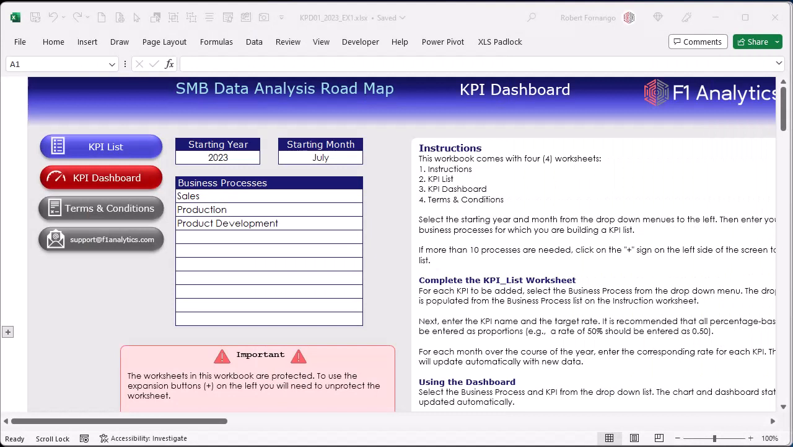The KPI dashboard comes with 4 specific worksheets: instructions, the KPI list, KPI dashboard, and terms and conditions. For this tool, the instructions worksheet allows you to select a starting year and month for your KPI dashboard. You will also be able to specify up to 20 different business processes for the KPIs you're going to capture. The business processes should be listed in the business process table on the instructions worksheet. The Excel file will open to the instructions worksheet by default. To get to any of the other worksheets, click on the buttons located on the left-hand side of the screen.